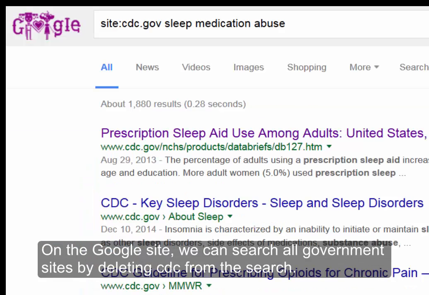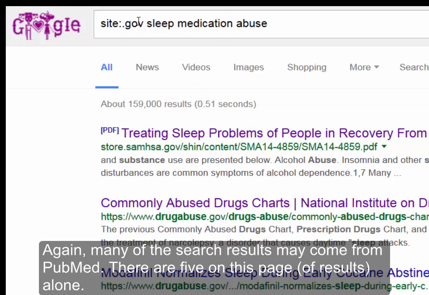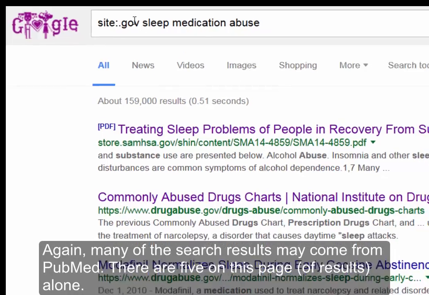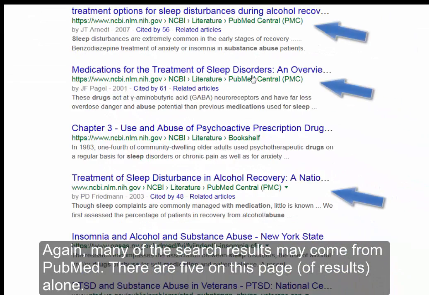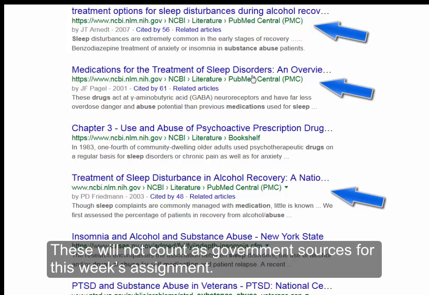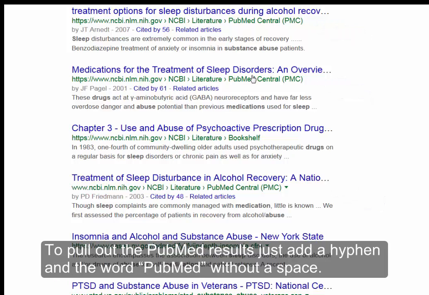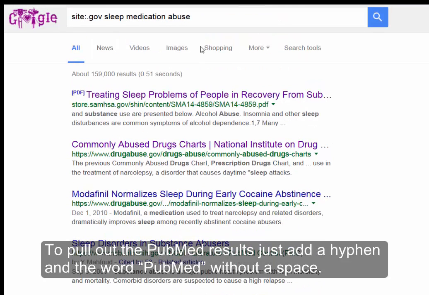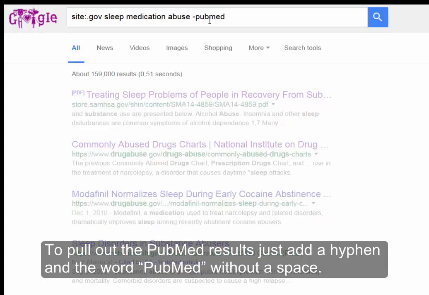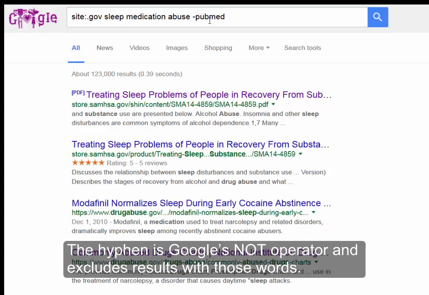On the Google site, we can search all government sites by deleting CDC from the search. Again, many of the search results may come from PubMed. There are 5 on this page alone. These will not count as government sources for this week's assignment. To pull out the PubMed results, just add a hyphen and the word PubMed without a space. The hyphen is Google's not operator and excludes results with those words.